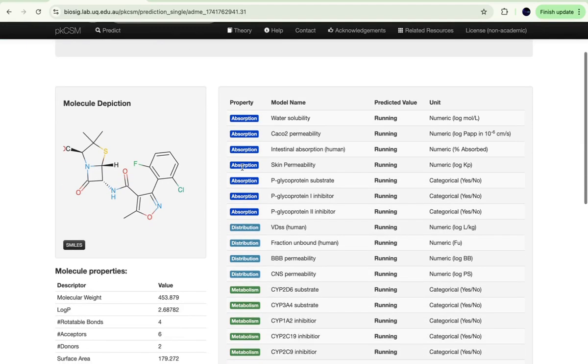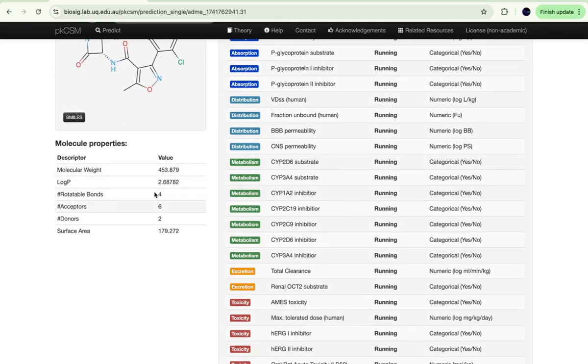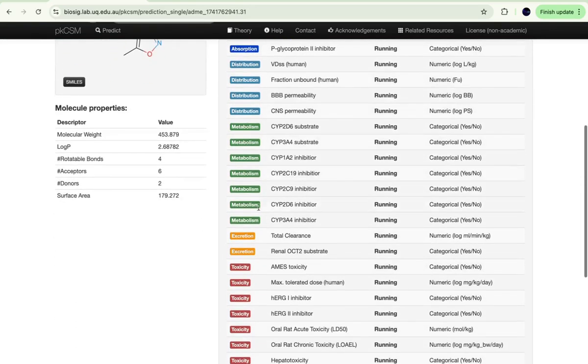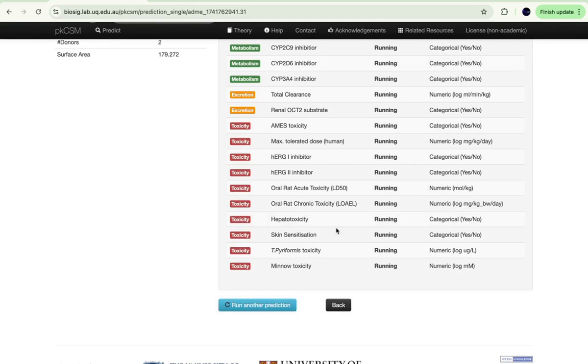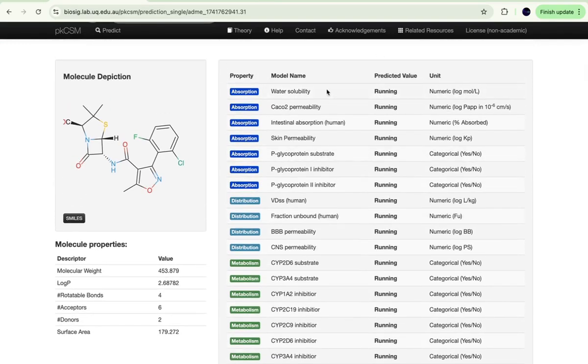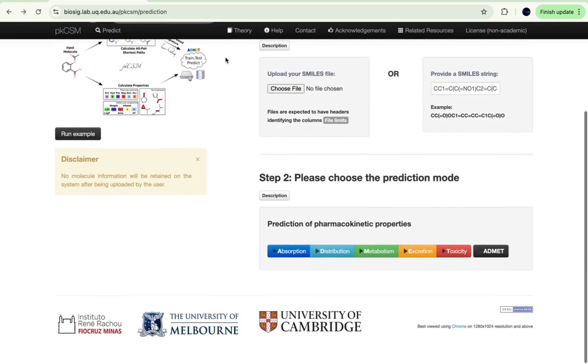After this, you will see the result. This is the structure of flucloxacillin. These are the molecular properties, which include molecular weight, log P value, rotatable bonds, number of hydrogen acceptors, hydrogen donors, surface area, as well as the pharmacokinetic properties, which include absorption, distribution, metabolism, excretion, and toxicity level. Here you will find the values of all the different properties, and you will also find the units. So you can use this in your research article.